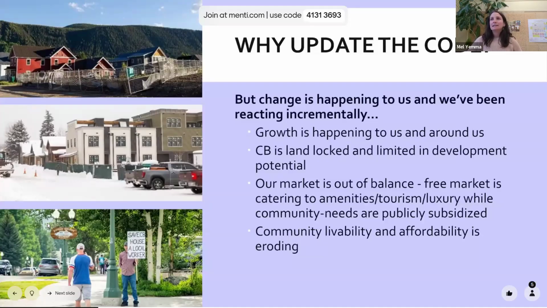The town itself is landlocked and limited in development potential. And that high demand and interest with limited availability has really created a market that's out of balance, where a lot of free market development is catering to amenities, tourism, luxury uses, while community needs, housing that people that live and work here can afford, or childcare or trades or those sorts of everyday needs are being publicly subsidized, or some of those are and have been for a long time now. And that bifurcation has resulted in a lot of our community livability and affordability and the erosion of that.